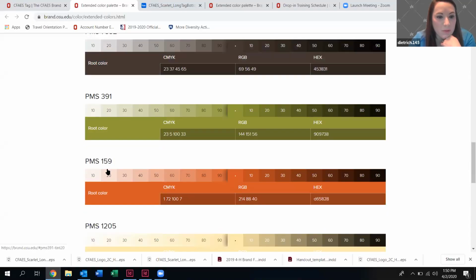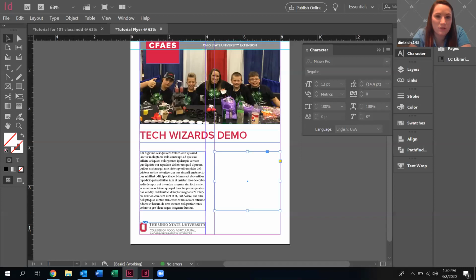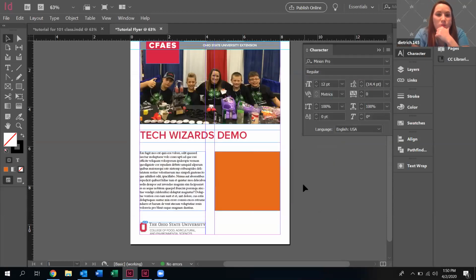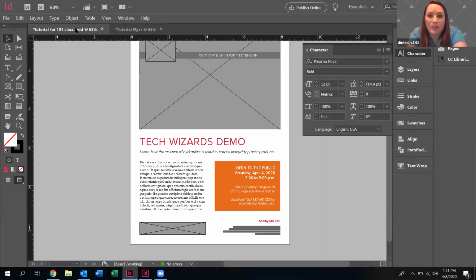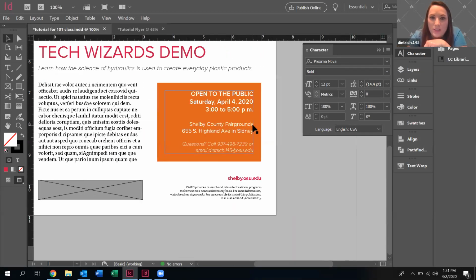And so I'm going to go down here to this orange, which is in the brand guidelines. And my code is 172-107. Double click this. And it's going to make it orange. And then you'll see in mine, I added text there. In my sample, I changed the weights of things.